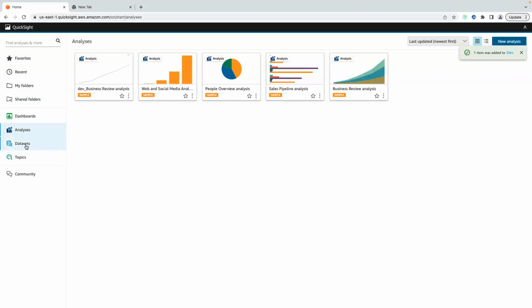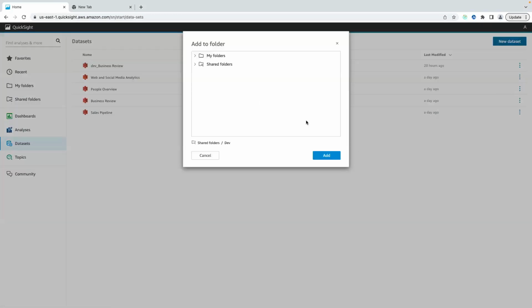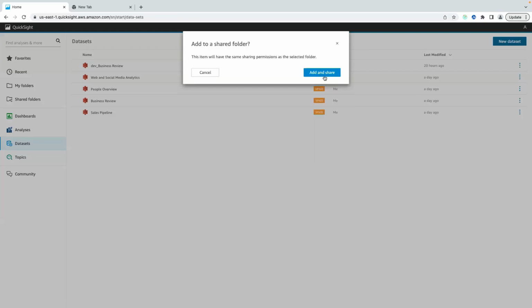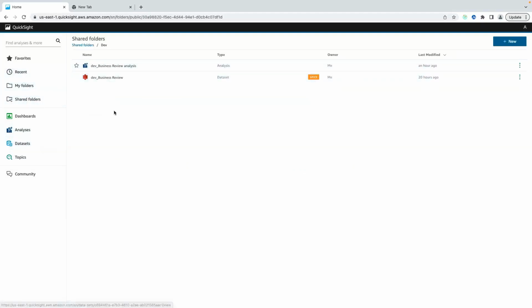Share. And then I'm going to go ahead to the data set and add this data set to the folder. So what I have done now is that I have put an analysis and a data set that needs to go in as part of the deployment. Now that it is available in the dev folder, I'm going to switch back to the admin screen.